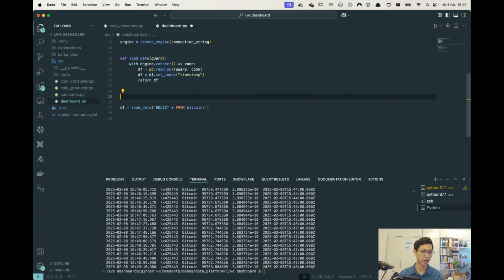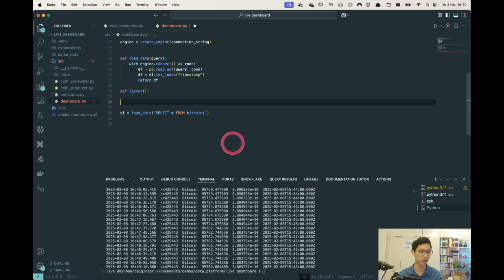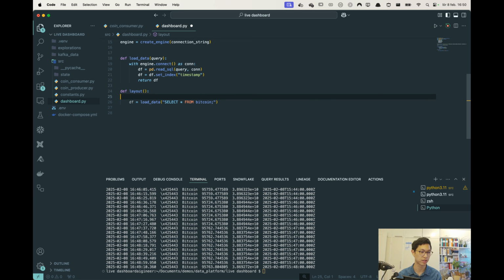So let's create our layout. So def layout. Actually, you could move this load data elsewhere because we shouldn't put everything inside of the dashboard. But that is for you to clean up. I won't do that. So basically what I want to do is like this. So df equals load data, select star from Bitcoin. Yeah, we will work with that.